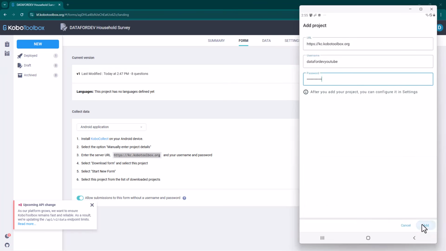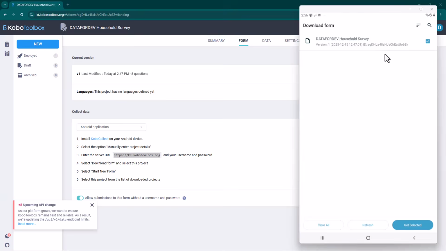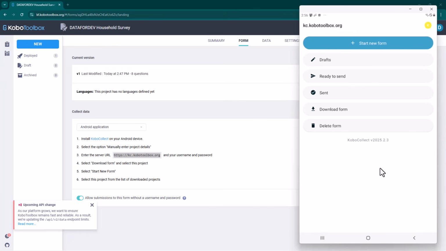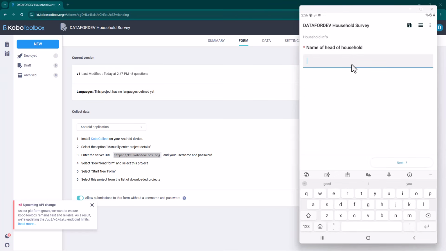Click Add. To download your forms from your account into the mobile device, go to Download Form. Make sure the form is selected and then tap on Get Selected. To enter data, tap on Start New Form. Choose your form, and then go ahead and start data entry.